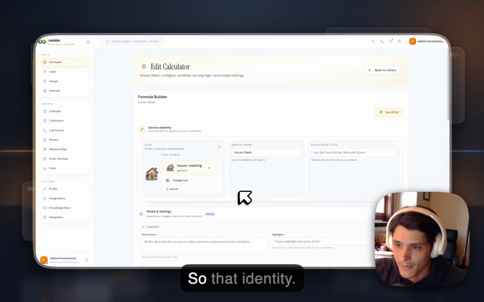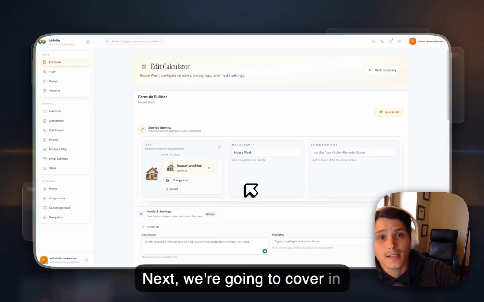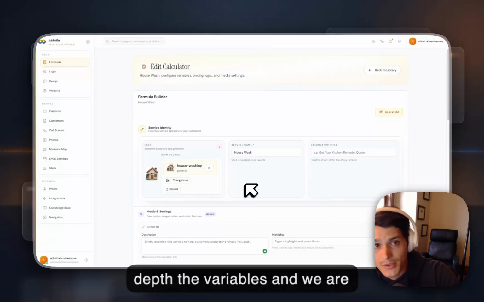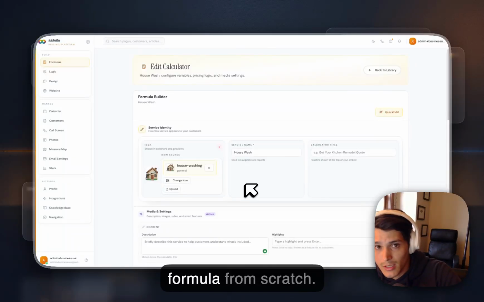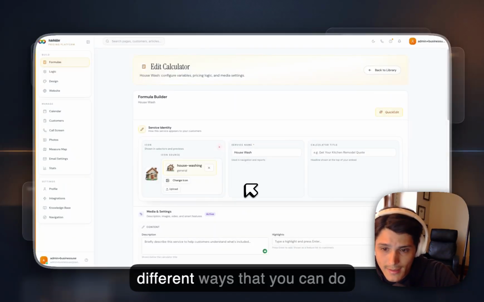Okay. So next, we're going to cover in depth the variables, and we are going to build out a pricing formula from scratch. I'm going to show you a few different ways that you can do that.